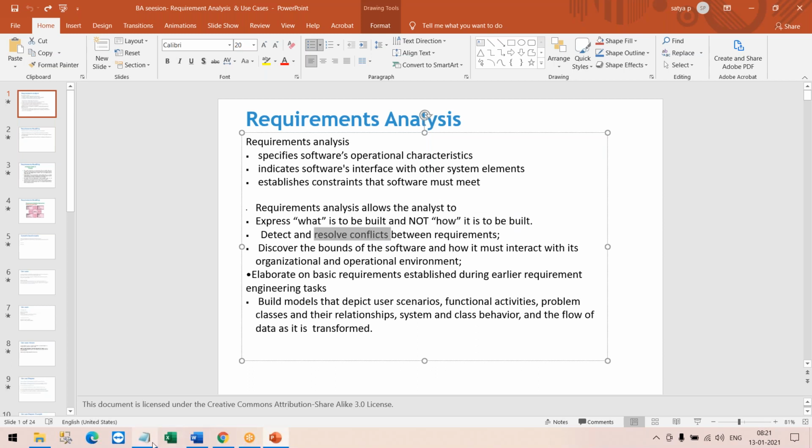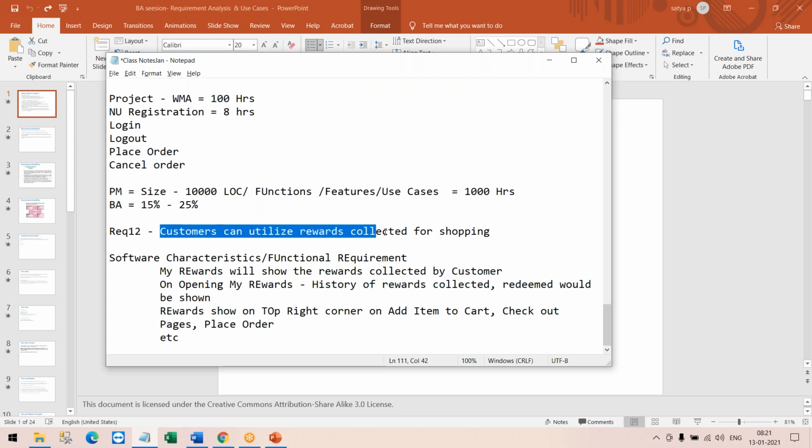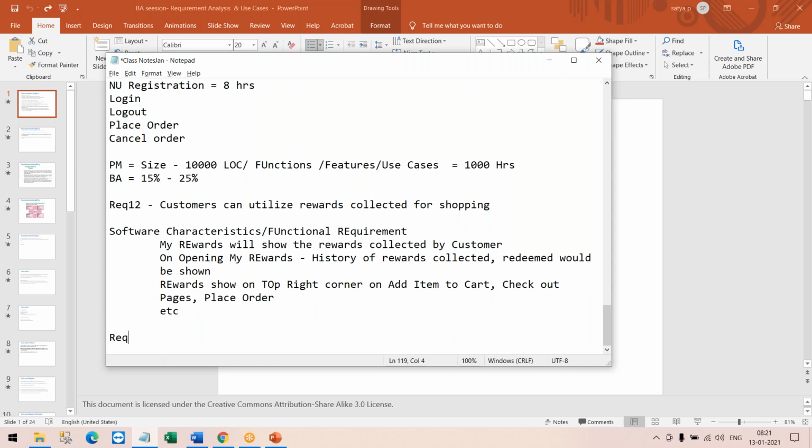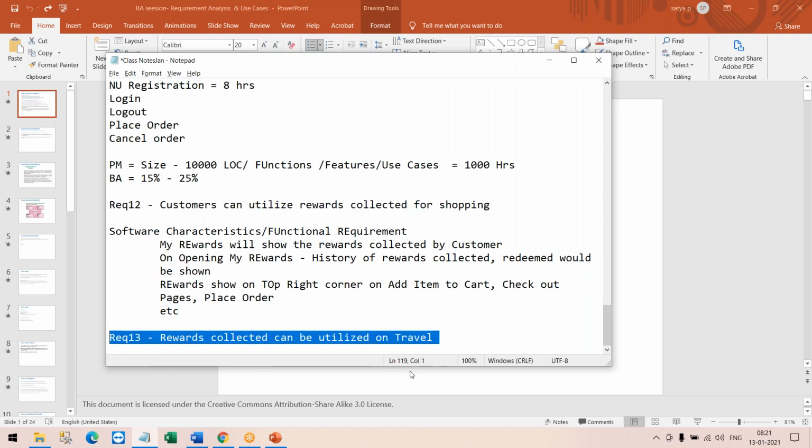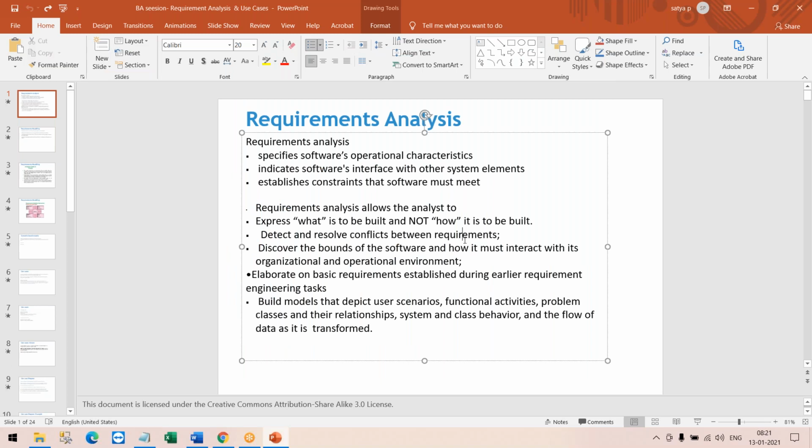See, there could be conflicts from one requirement to another. There could be one requirement that customers can utilize rewards for shopping. There could be one more requirement, say requirement number 13, that rewards collected can be utilized on travel. So this requirement is conflicting with that requirement. One is given by one person and the other by another person. At that time you didn't realize the conflict, but while analyzing the requirements, you understood there is a conflict. So you would try to detect and resolve the conflicts, go back to the stakeholder and ask, what is it that we wanted to do?